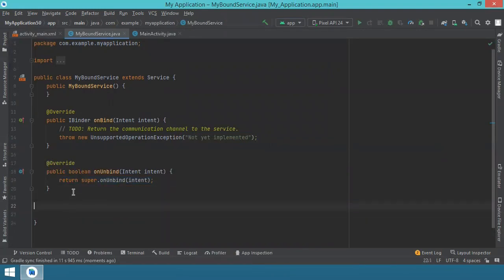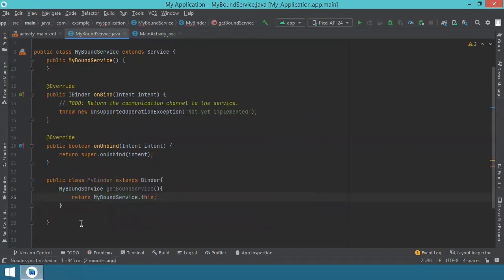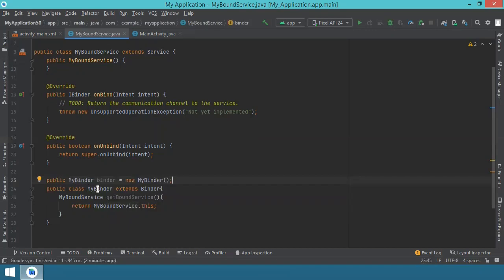We will start by creating a new class, and we will call it, actually, let me just write the code and then I will explain it. What I've done until this point, I've created a new class. I've called it my binder, and this one extends binder, and this class has only one method. We called it getBoundService, and this returns the current instance of the running service. And this is all that this class has to do.